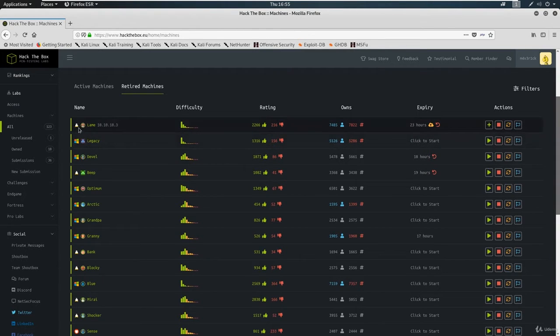Now, Lame is a Linux machine, as you see by the little penguin next to it, and it's pretty easy on the difficulty side. We're going to take a look at that. It seems maybe a little more difficult rated than Legacy was, but no need to worry. We're going to walk through everything here. So this will be episode 2, box 2.